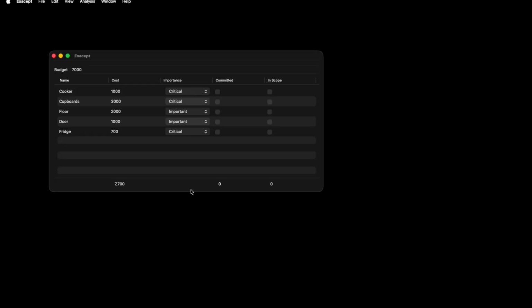Managing different competing options is a breeze. Let's say you have 2 possibilities for the kitchen floor. There is a basic one that costs 2,000 and a fancier one costing 3,000. The basic one is important, but the fancier one you would buy only if you have spare money at the end.